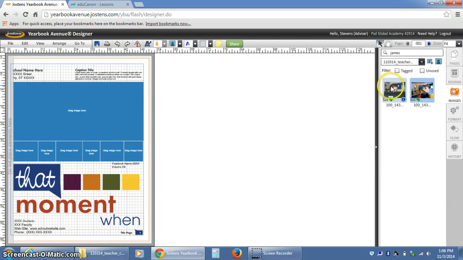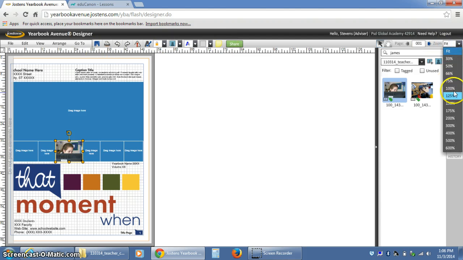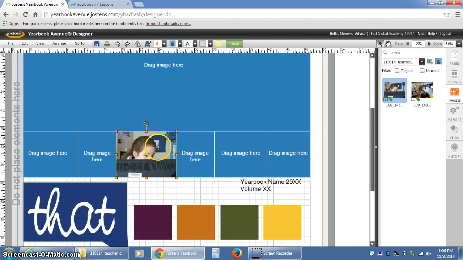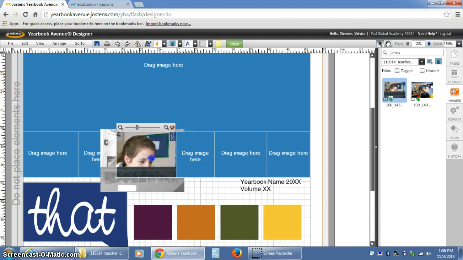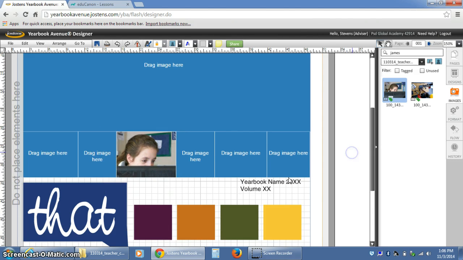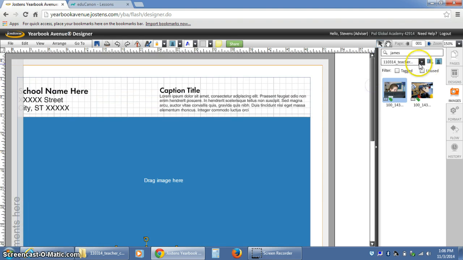So clicking, dragging, and you'll notice, see how it's green? That means that the image is big enough to fit that box without any issues. I can also zoom in to see what I'm doing. Double click, and then I can move it around on the page. I encourage you to go ahead and try that. Try dropping in an image from any of your folders. But it's just that easy.